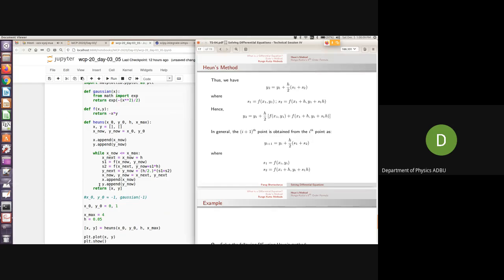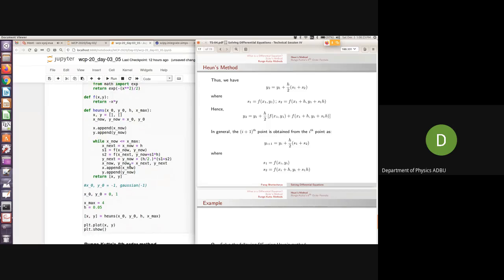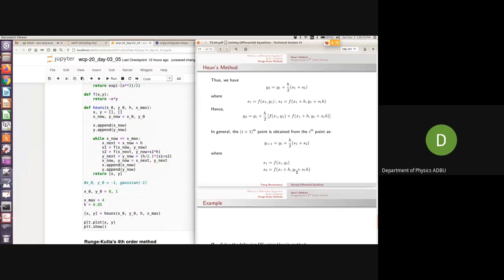So basically that's what I have done here. I have calculated s1. S1 is equal to the value of the function at the present values, x now, y now. What is s2? S2 is the value of the function at xi plus h. Xi plus h is nothing but x next, the next value of x. And the other parameter is going to be the present value of y plus s1 into h, s1 which has already been calculated. So that is going to give us s1 and s2.